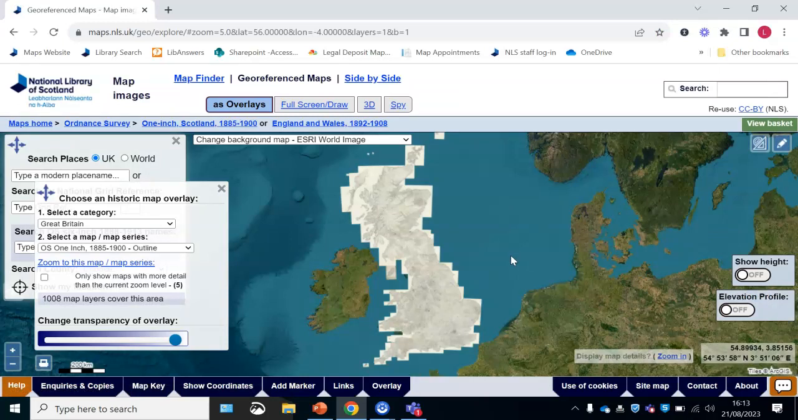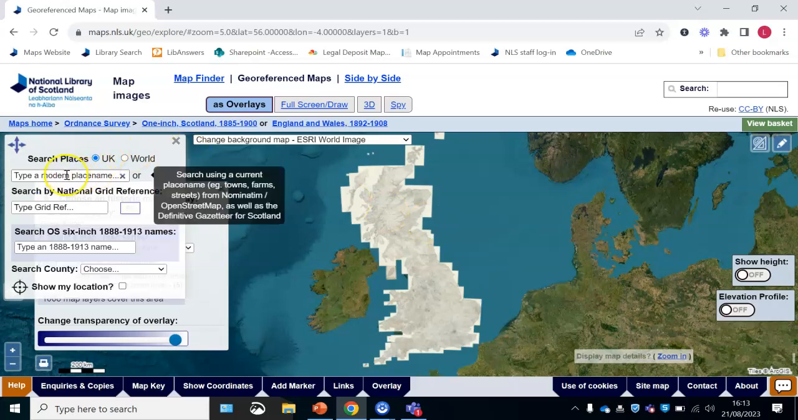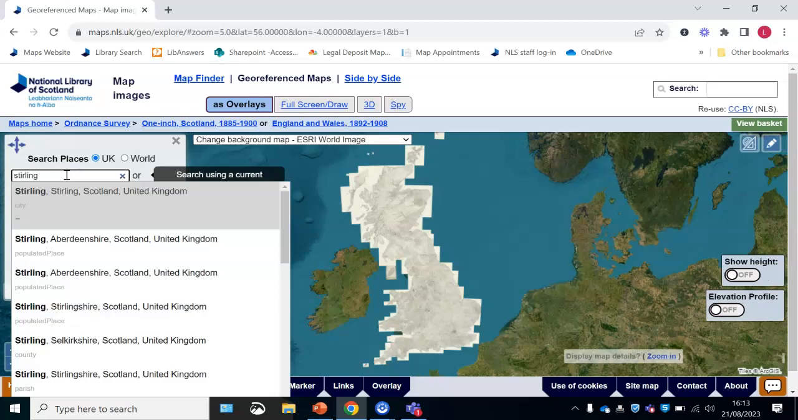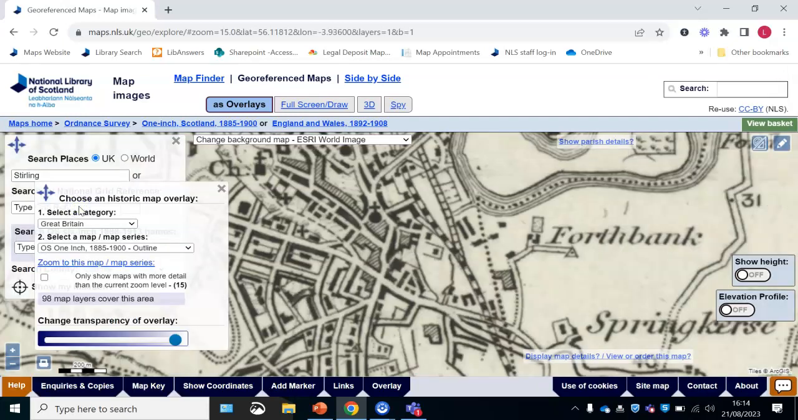Now, this map viewer allows you to view seamed layers of historic mapping for your place of interest. You can type in a place name in the search box. Let's type Stirling. When you type in the name, you will see a drop-down list of the places that are the best matches for what you've typed, and you need to choose the most appropriate link. Obviously, some place names will recur multiple times across the country, so do carefully have a look at that list and see what's going to be the best match for you.